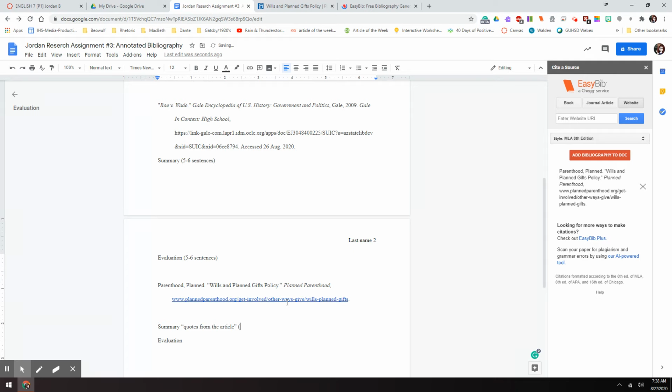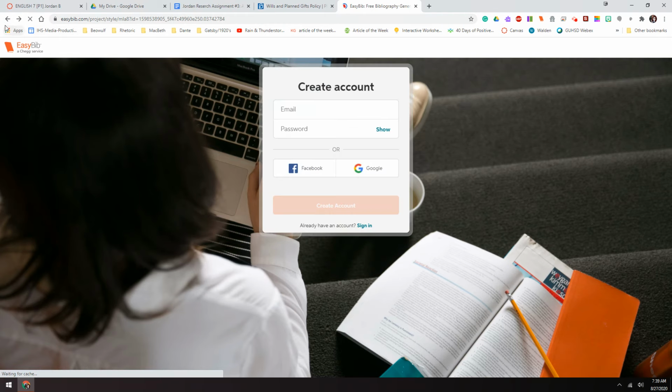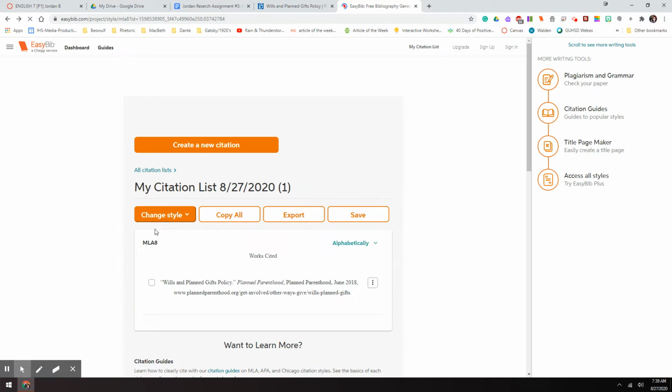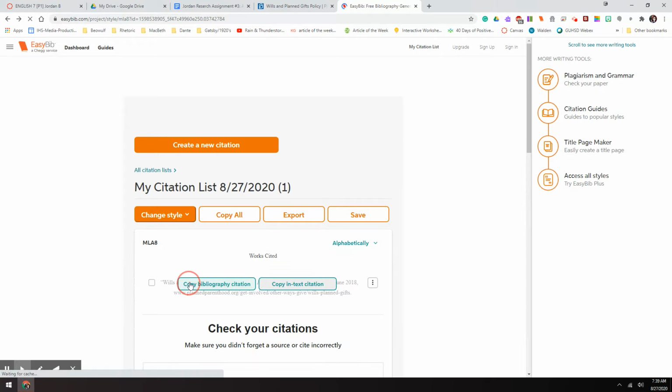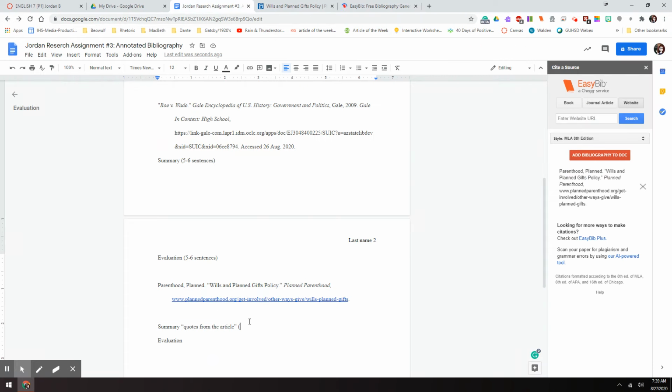Anyway, since I'm talking about it, my citation, oh my gosh, starts with just the article title. And so I would use that first word of the article title. So I would use Wills. So I'm going to copy this bibliography citation. Oh, now it copies. Okay, so I would put that as Wills. Okay, so that's how I would cite that.